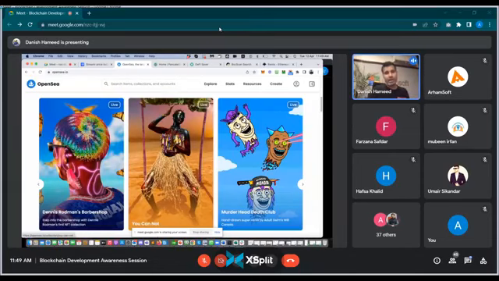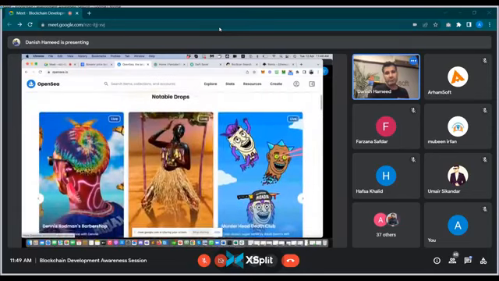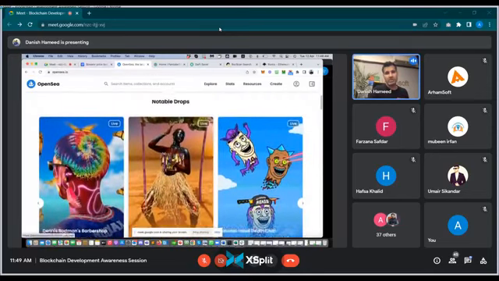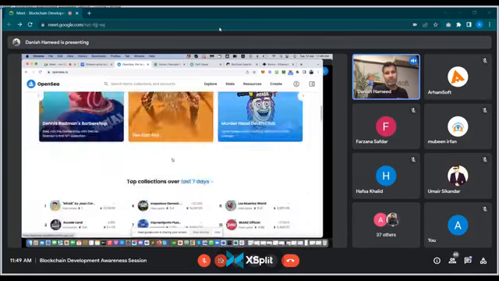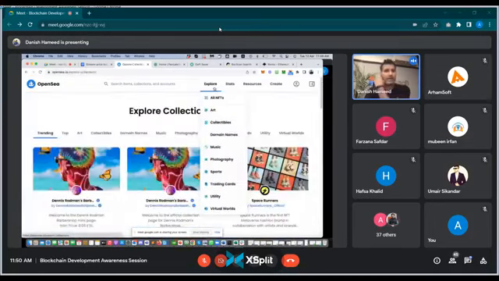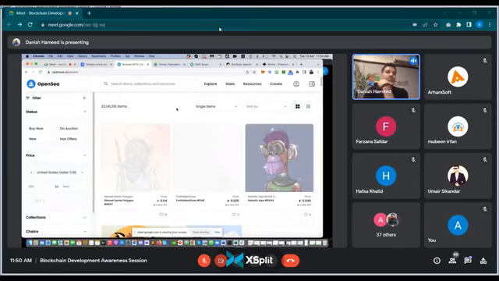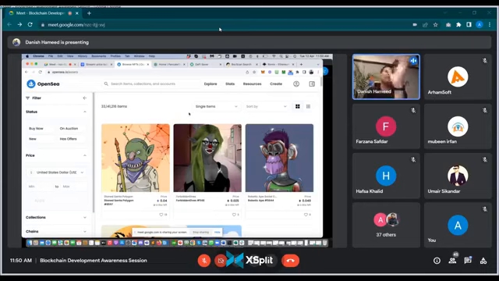So now again we will see over here. Maybe these are the auctions or notable drops. Okay, we can go into the explore section and see all NFTs, right? So an NFT is nothing, it's just an image.